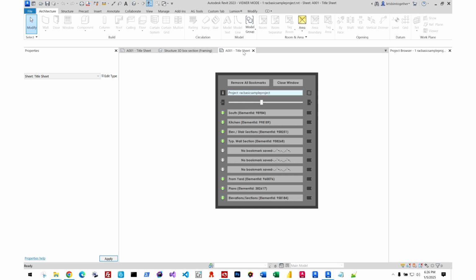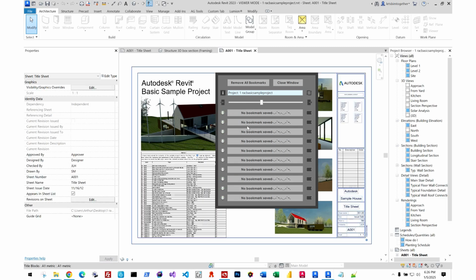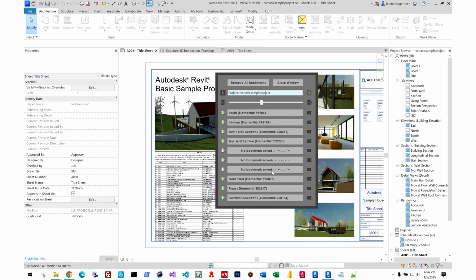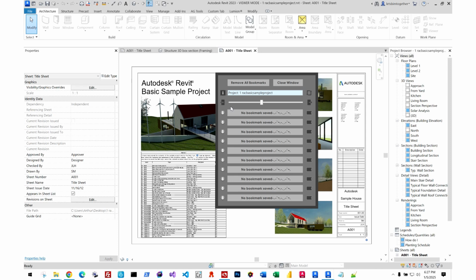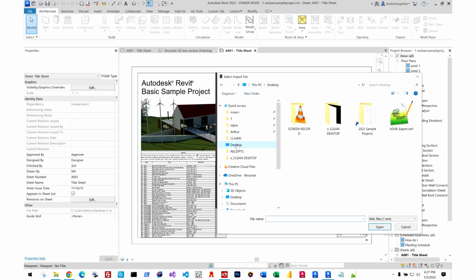So if we want to get our bookmarks from a file we copied over, we just go to our projects with the bookmarks, and then we're going to click this button. It's going to say it's been saved to our desktop. Switch projects to the copied one. Click this guy, and let's select our export file.